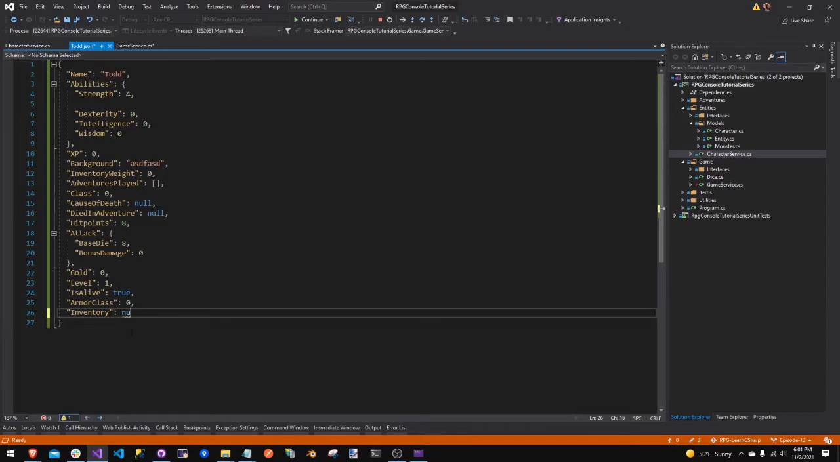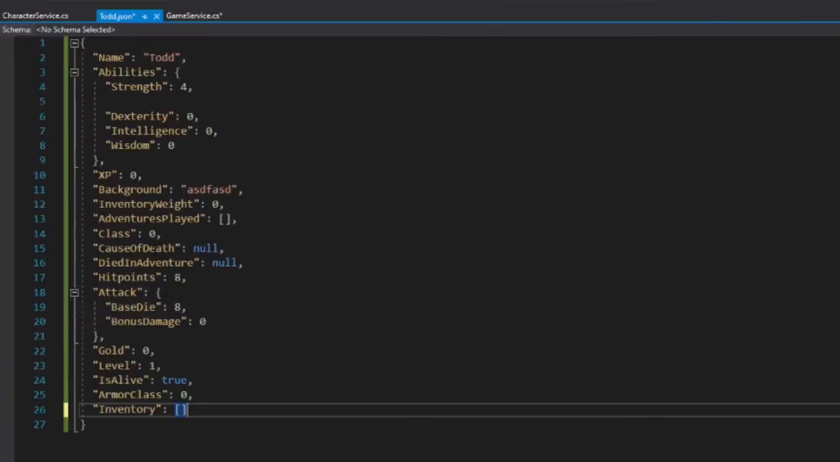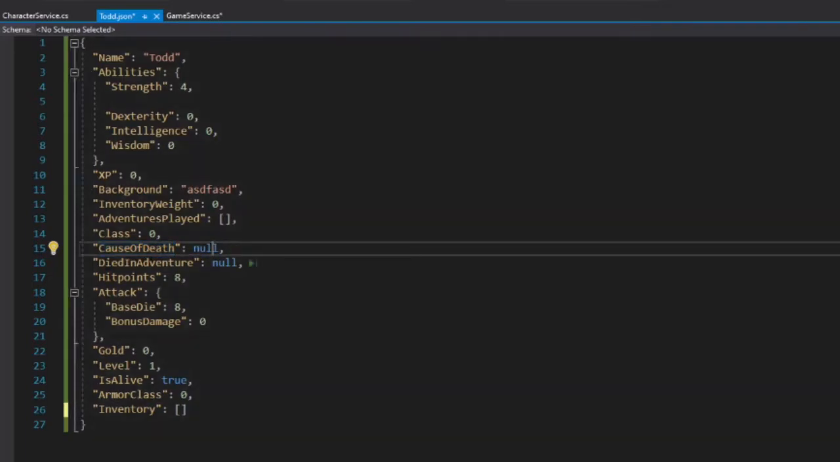Now check this out. What else do we see that's null that we have to worry about? Well, cause of death is null, and that's fine because it shouldn't be anything, because the guy hasn't died when he's getting created. That's going to be a string, most likely, and we'll instantiate it when they die. And then the adventure that they died in, that's going to be the GUID of the adventure they died in, just so we can have some fun metadata later on.